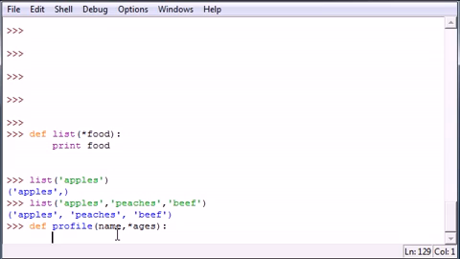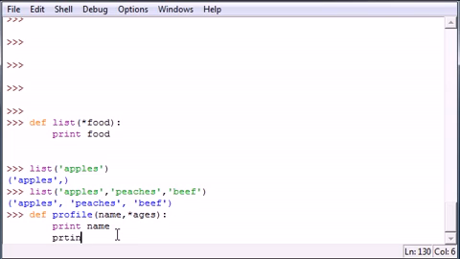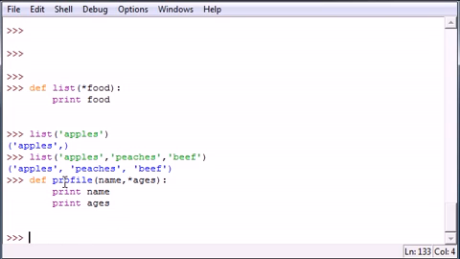So let's go ahead and print name and then print ages after that. Now we've got a profile function, with name and as many parameters after that as we want. So let's go ahead and call profile. For our first parameter, let's put Bucky, and then every parameter after that. So this is what we did: our first parameter is the name, and it's going to print the name. Every parameter after this is going to be treated as a tuple of multiple values.